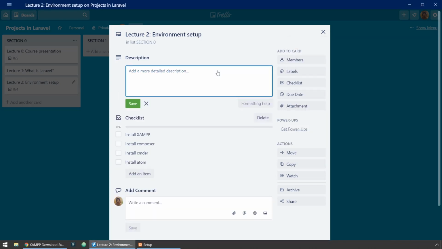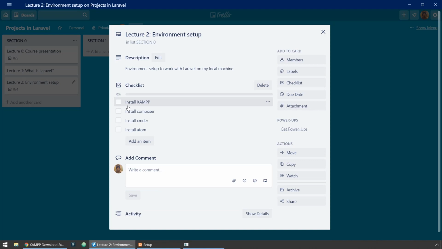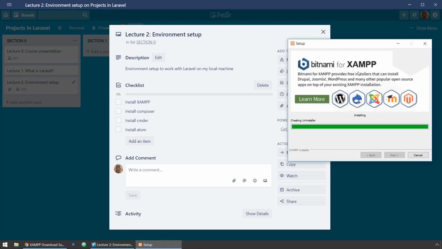So let's add the description here as well. For example, environment setup to work with Laravel on my local machine. Save. Okay, let's wait for this to finish.